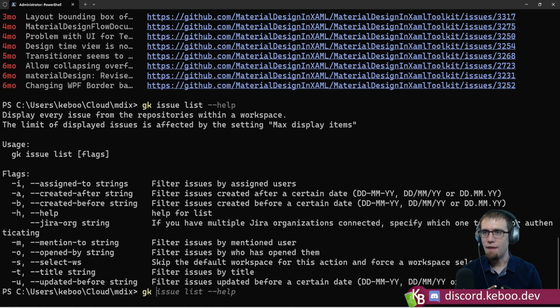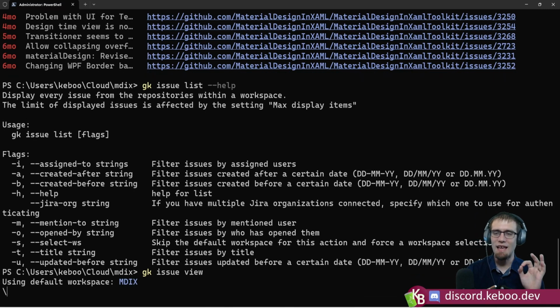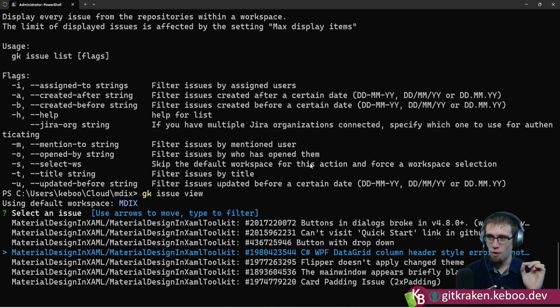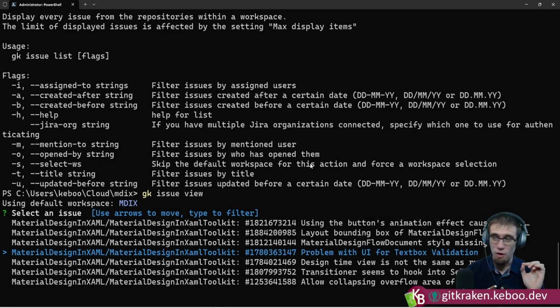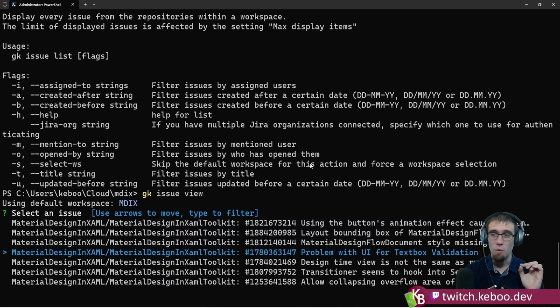The other one, and there's a subtle difference here. If we do GK issue view, this one's slightly different than just issue list, because issue list is, hey, dump me out a list of what's out there. Now this one gets a little weird because it looks like it's showing me far less information, but I'm going to hold down my arrow key and you'll note I can scroll. So this is secretly a scrollable view, which is kind of cool.